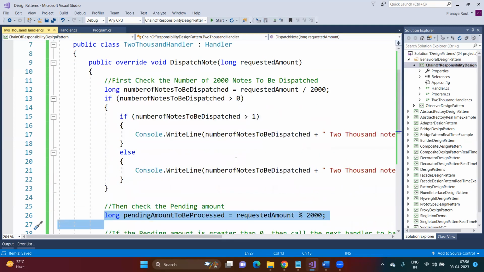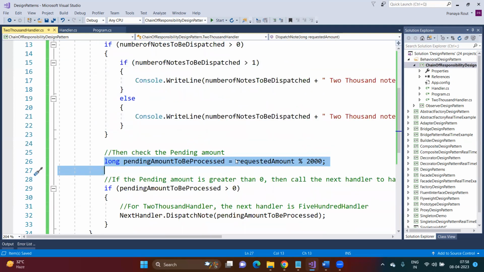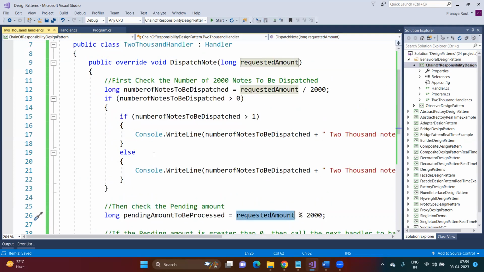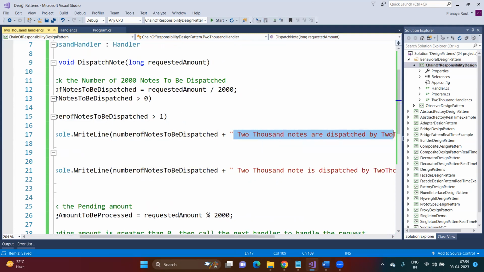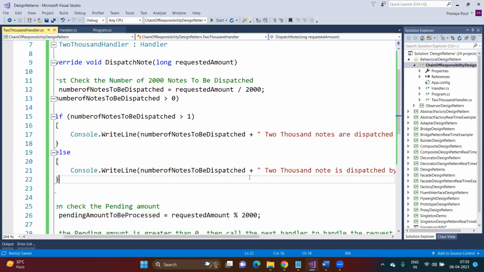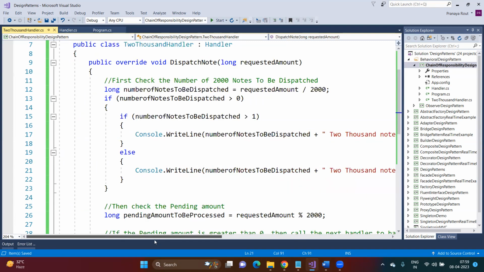So here you can see the number of notes to be dispatched. If the number of notes to be dispatched is greater than 1, I'm saying the message '2,000 notes are dispatched by the 2,000 handler'. If it is 1, then I'm saying '2,000 note is dispatched by the 2,000 handler'.